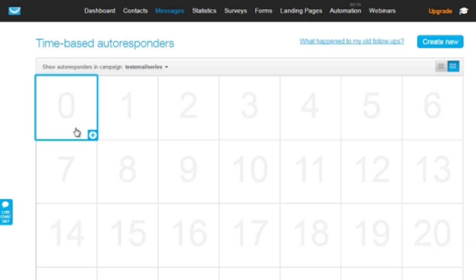So what we found works pretty well is if you do 0, maybe 2, 4, and then spread it out. Just try to spread it out as much as possible so you don't bombard them. But if you do every day, that's fine too, as long as you let them know. As long as in the welcome email you let them know what's happening and you're transparent about it, that's fine.